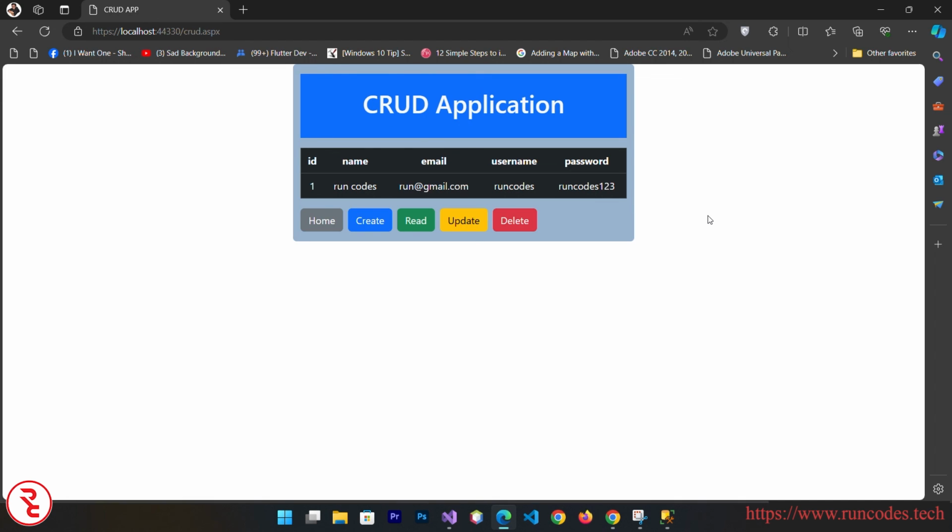In this way, you can create a CRUD application in ASP.NET using Visual Studio, Bootstrap, and SQL Server database.